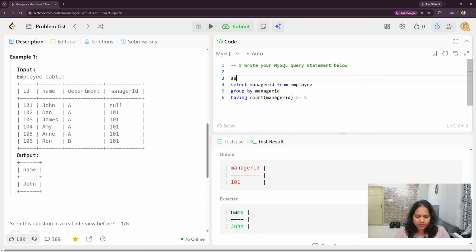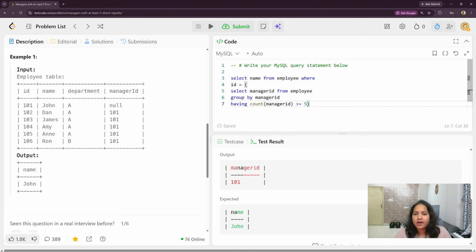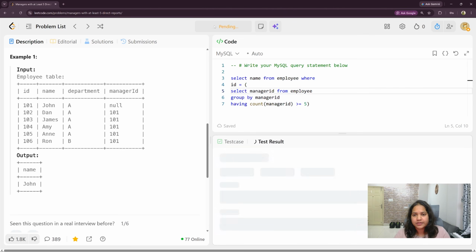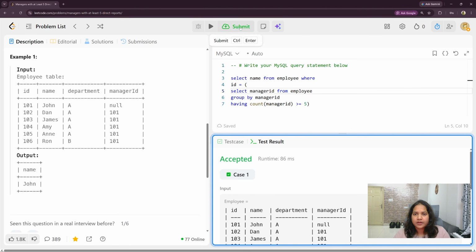Okay, so then what you will do, select name from employee table wherever your ID equal to, open the bracket here and close the bracket here. So now the input for this ID will be your managers who have 5 or more reports. Okay, which means 101 will be the input here. So if you run this, okay, now let's submit.